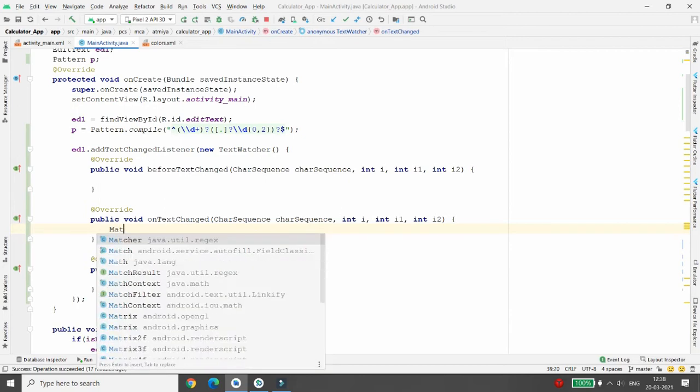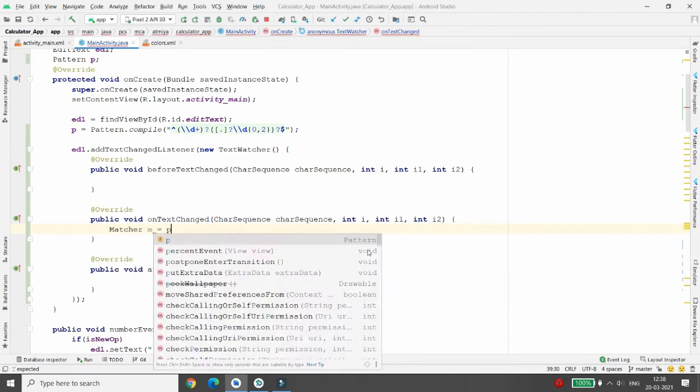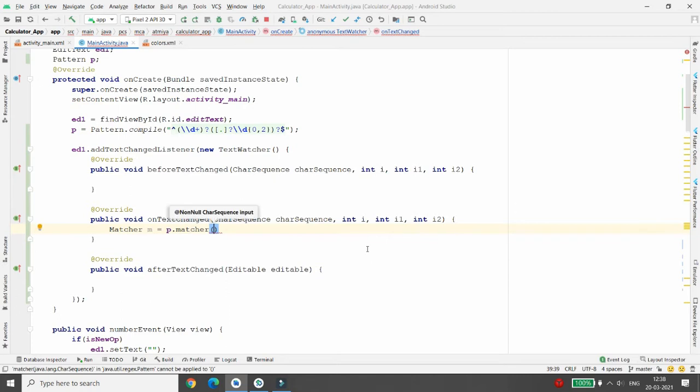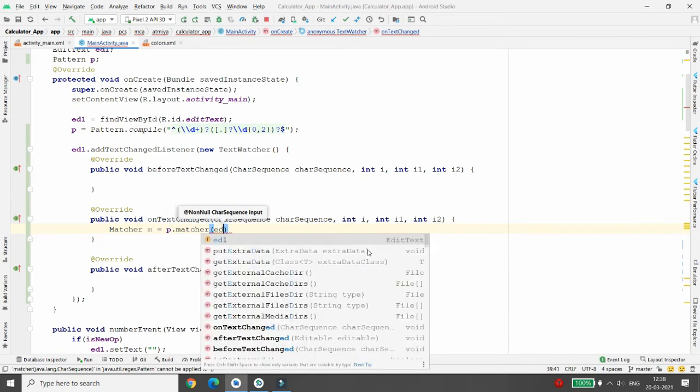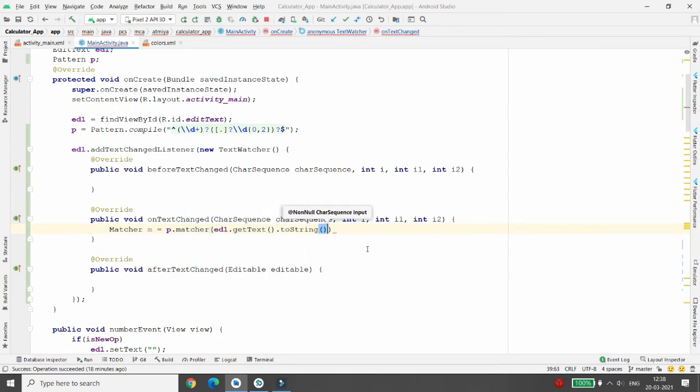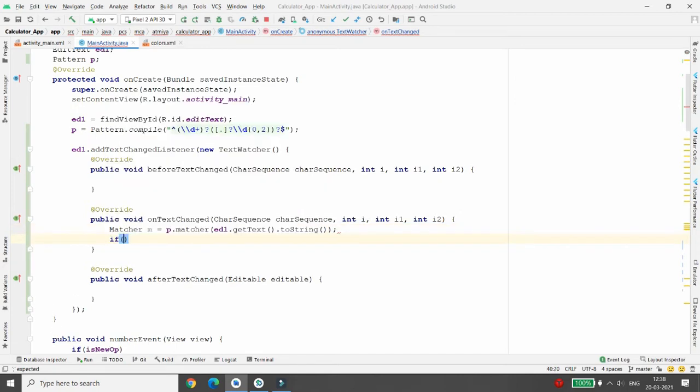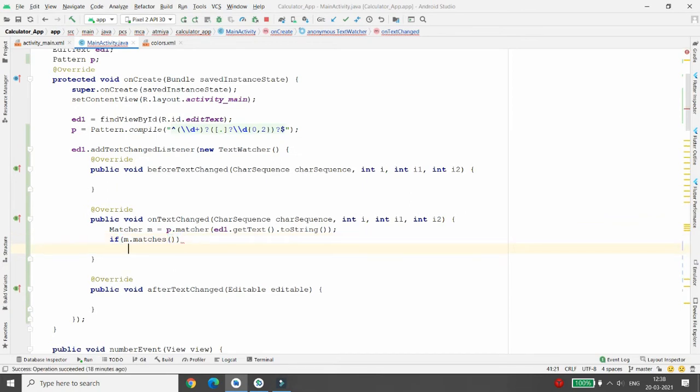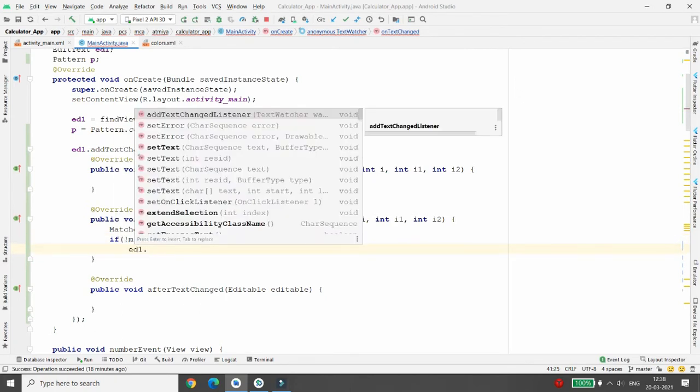Here we can write Matcher m is equal to pattern.matcher. Now we get the input from the user, which is available in the editText. So you can write editText.getText().toString(). Now I want to check if matcher.matches. It means that if it is a valid number, then I want to enable the equal button. Otherwise I don't want to enable the equal button. And if it does not match, then I want to give the message to the user that it is not a valid number.